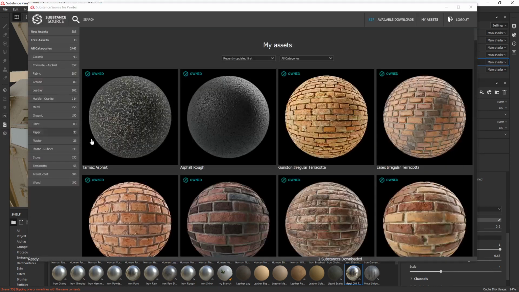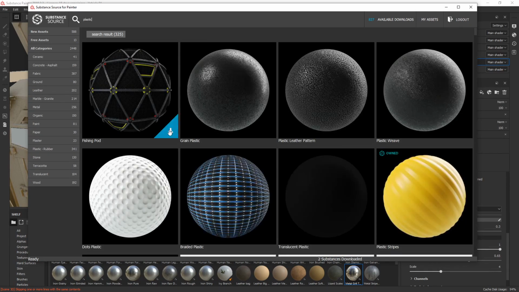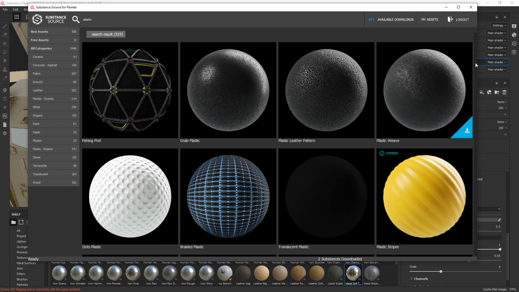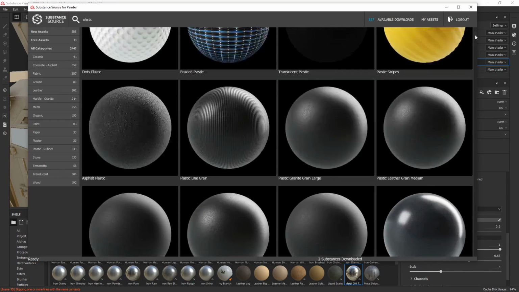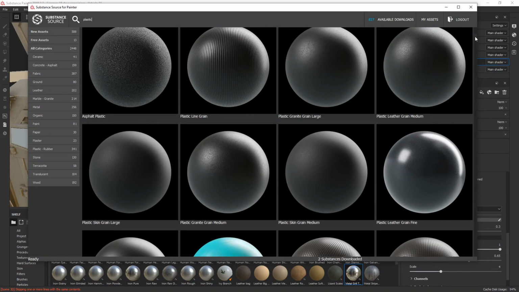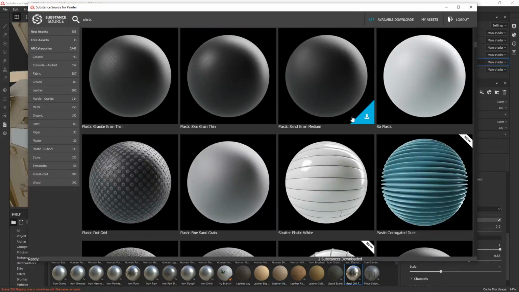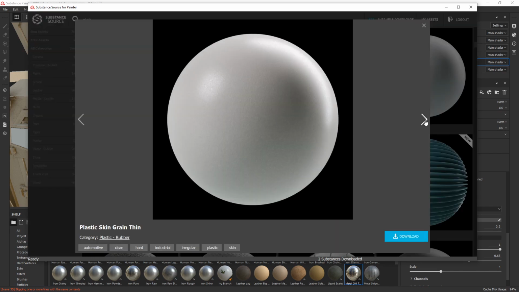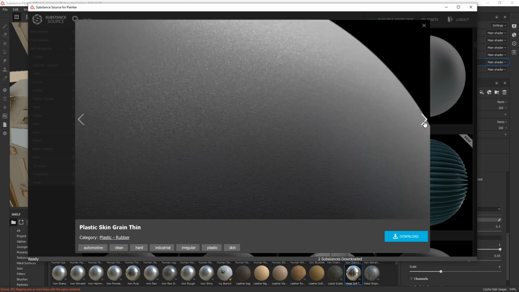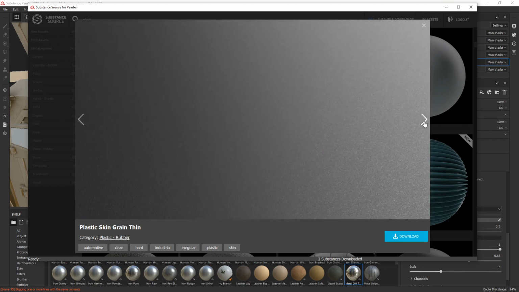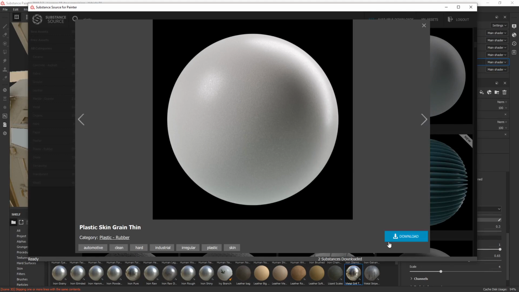Let's go back out to Substance Source, and let's type in plastic. So we've got grain plastic, plastic weave. We've got quite a lot of choices here. What about plastic sand grain thin or medium? I kind of like the thin. Let's take a look at this. If we scroll through these, yeah, I think that might be a good choice. Let's try this. I'm going to click download. There it is, right here.